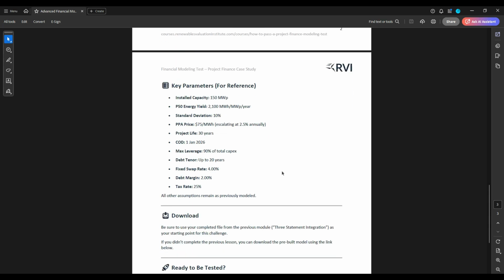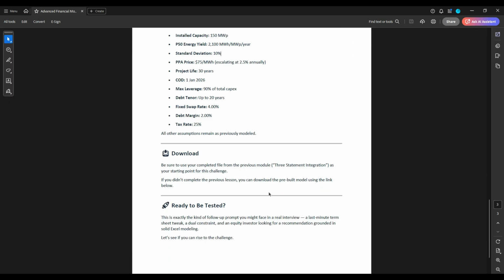Okay. Key parameters for reference. These are all the same inputs as in our previous lesson, except we have one additional input, which is our standard deviation of energy yield uncertainty of 10%. All other assumptions remain as previously modeled. Download: be sure to use your completed file from the previous module, 3-statement integration, as your starting point for this challenge. If you didn't complete the previous lesson, you can download the pre-built model using the link below.